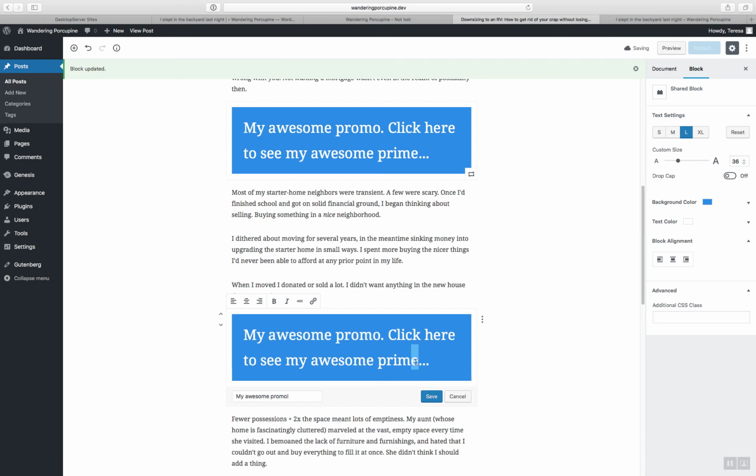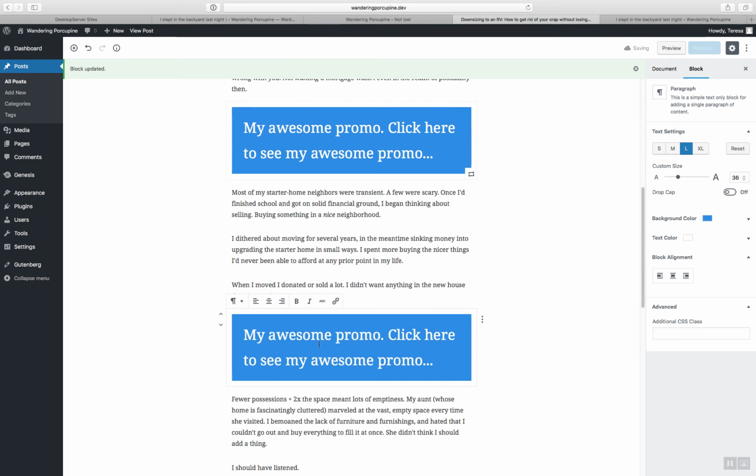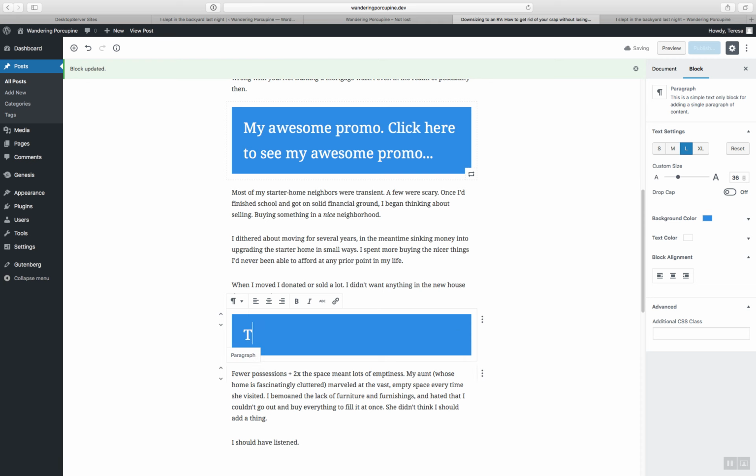You're not going to be able to customize it every time. But what you can do is you can convert it back to a regular block. So it's editable, and we can just do something different here. And it's still retaining all the styling, right? This is a different promo.